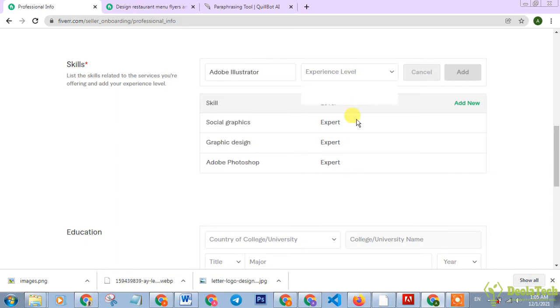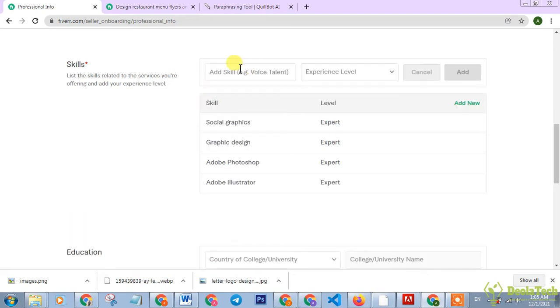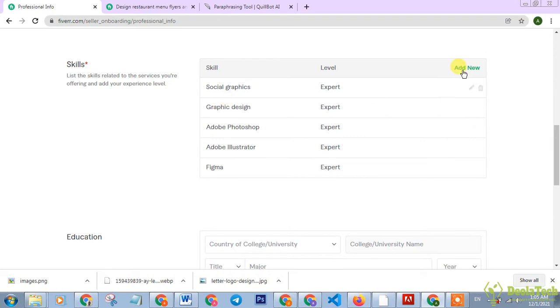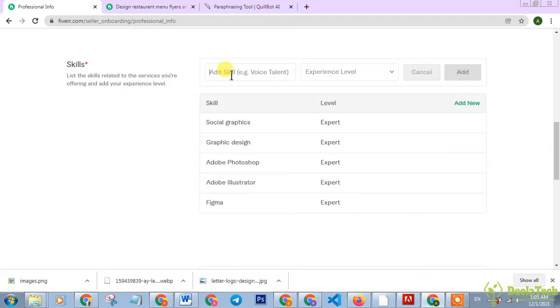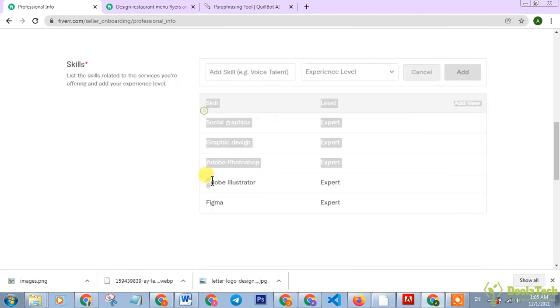Okay, I still have a skill. I have Figma. Figma is a software application that enables you to design interfaces for mobile apps, web design interfaces, and so on. Let me leave it for now. I think with these skills I'm okay.